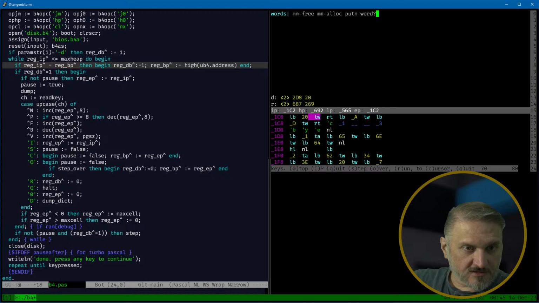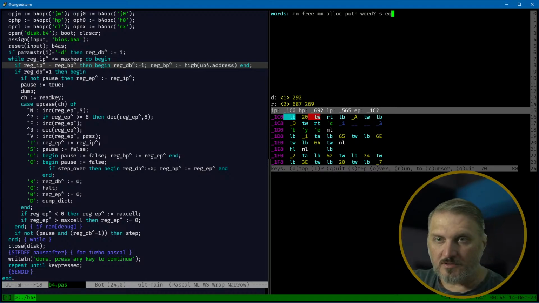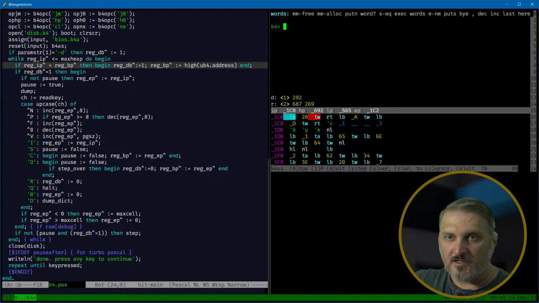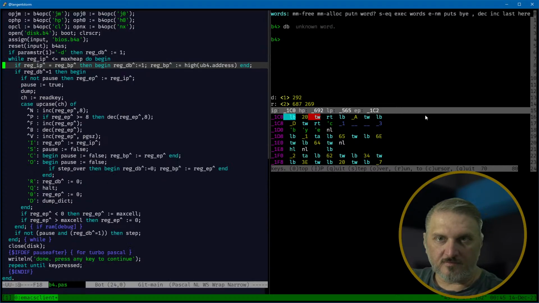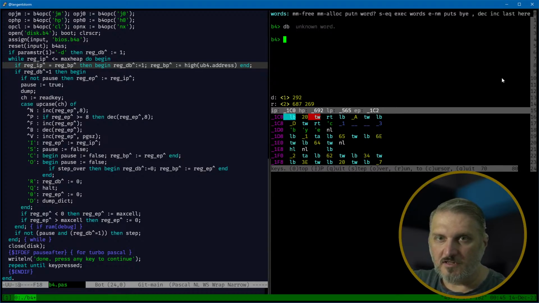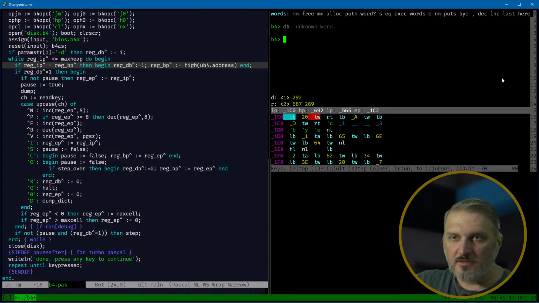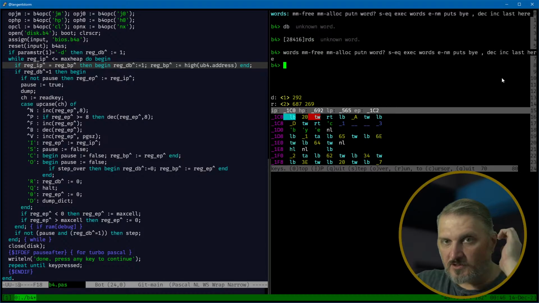Anyway, so if I just say R to run, there we go. It just runs as fast as it can. Is there a word called DB? No. Somehow there's a way to restart that debugger. I forget how. We'll see. No. Full space. Yeah, if you type words again, you get all the words.